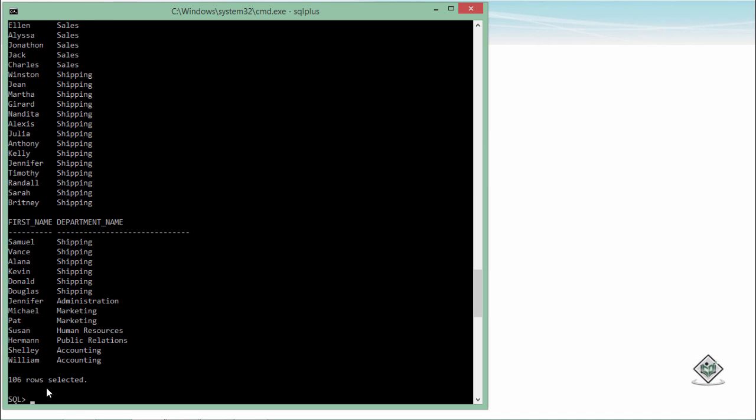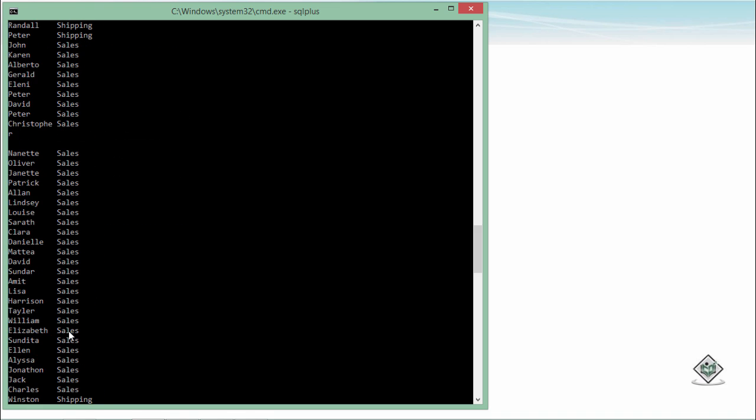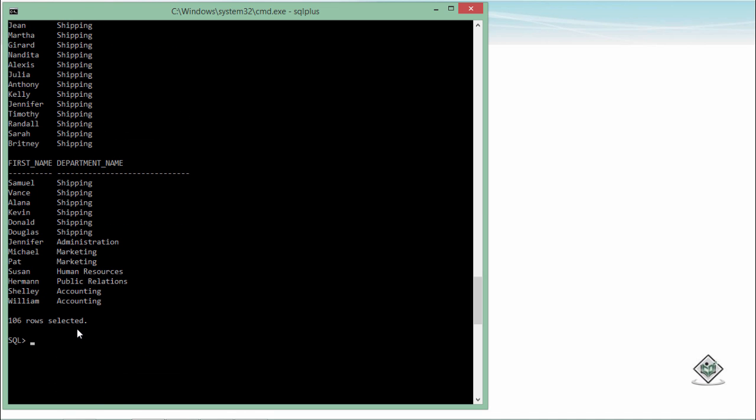So here now you can see I got all these employees with their department names, except those who don't have any department, because as I said, it is equivalent to the inner join. It will only take the common data.